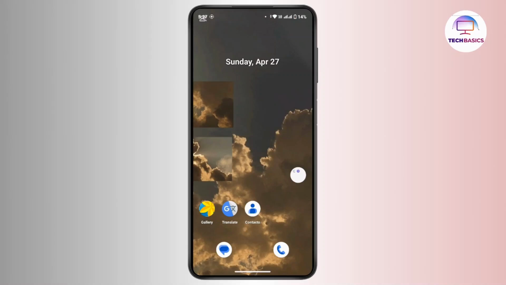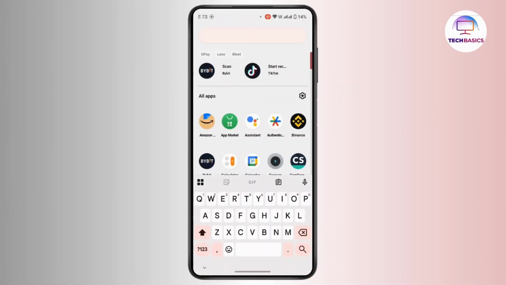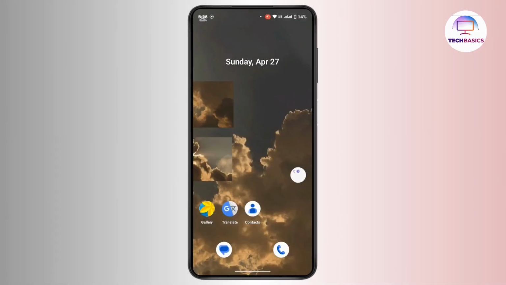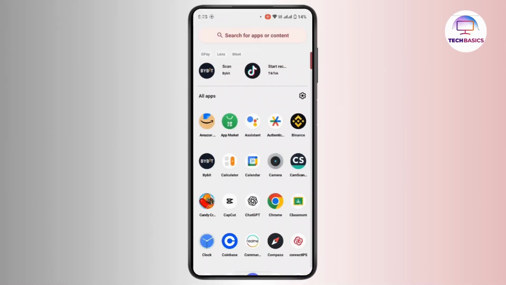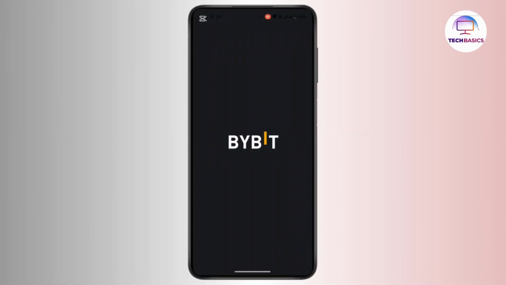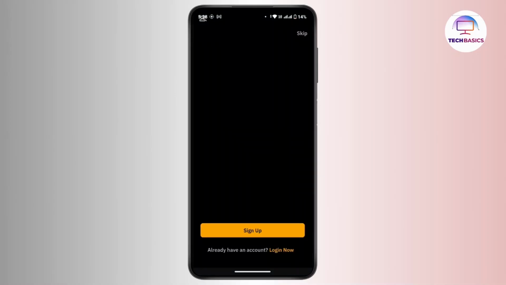First of all, you have to install the Google Authenticator application on your mobile device. If you don't have it yet, you have to install it from the Google Play Store. So open up Google Play Store, search for Google Authenticator and install it on your device. Once you have successfully installed the Google Authenticator, now you have to open up the Bybit application on your device and make sure that you are logged in with your Bybit account.